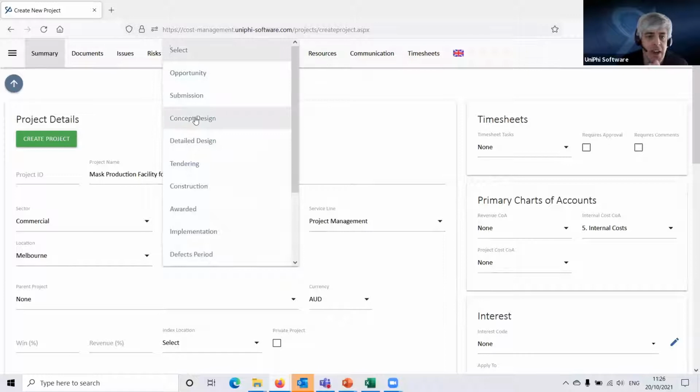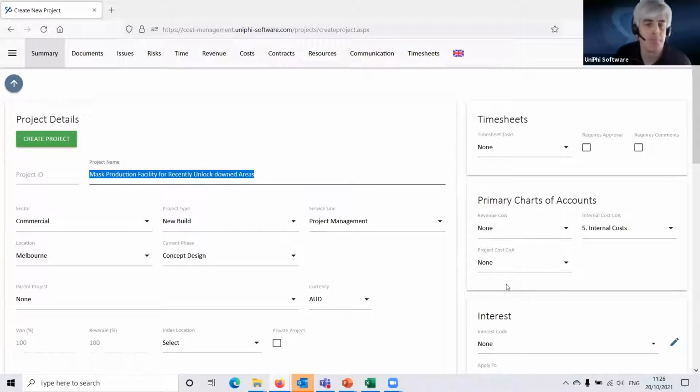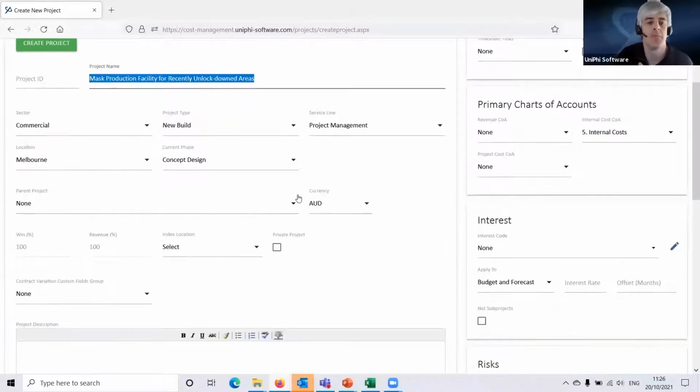And the current phase, here I'll go with, let's say it's a concept design as a current project. Now, you can select whatever you like for any of those, but yeah, please give yourself a nice, unique project name. Be as creative or as straightforward as you wish to be.